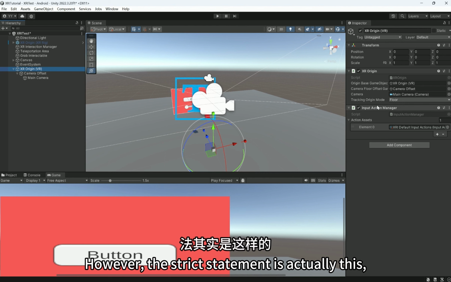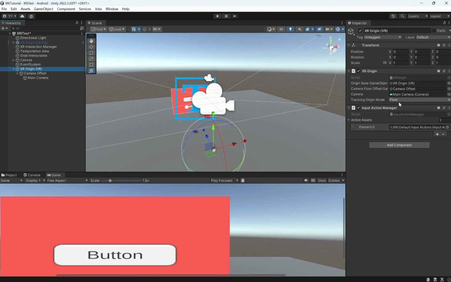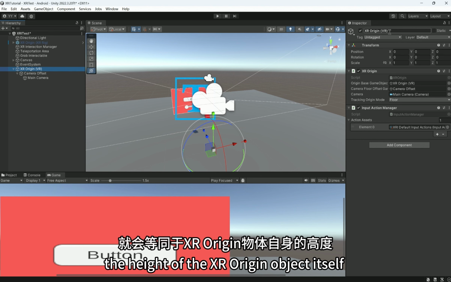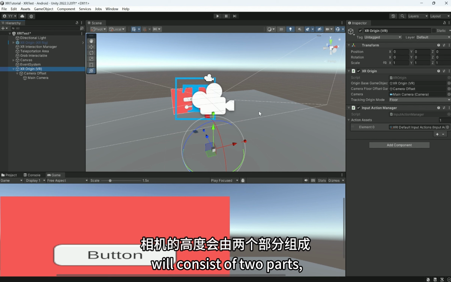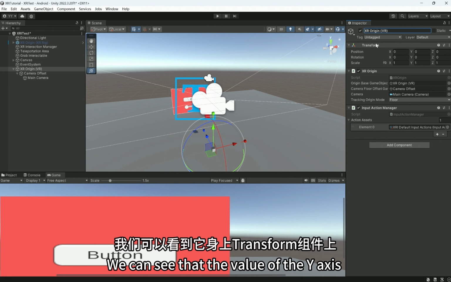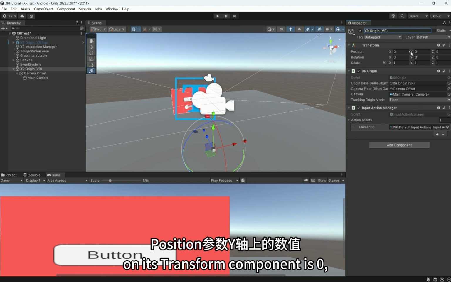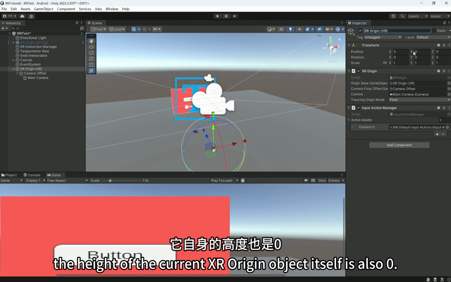However, the strict statement is actually this. If we set tracking origin mode to floor, the height of the camera in the virtual world will be equal to the height of the XR origin object itself, plus the height between the headset device and the ground of the safe zone. So the height of the camera in the virtual world will consist of two parts, one of which is the height of the XR origin object itself. We can see that the value of the y-axis of the position parameter on its transform component is 0, which means that the height of the current XR origin object itself is also 0.